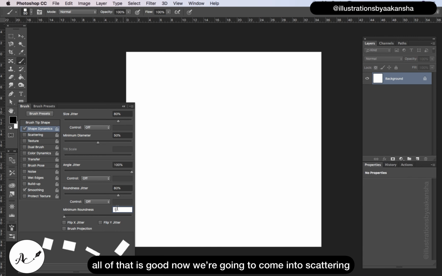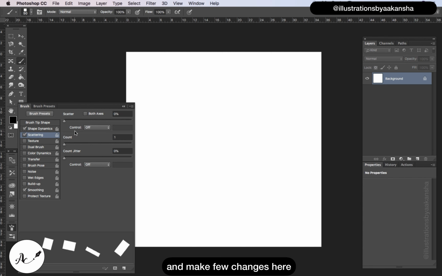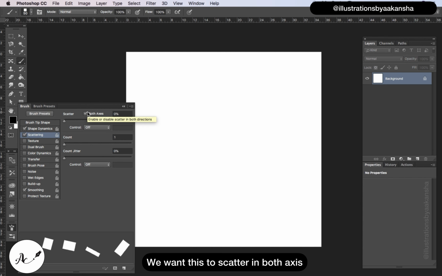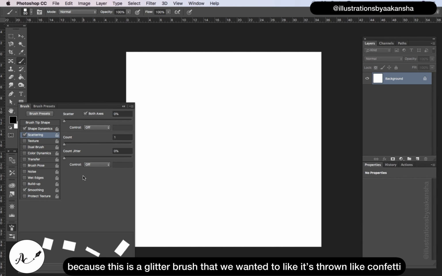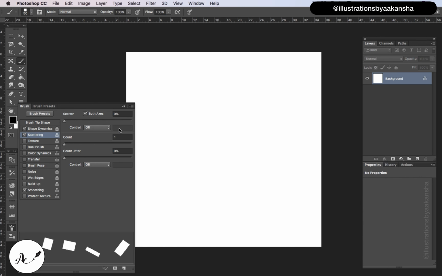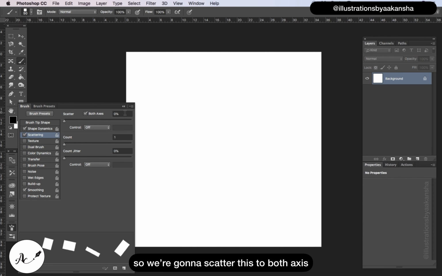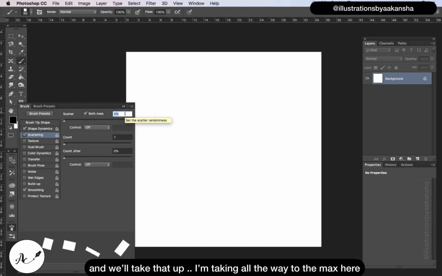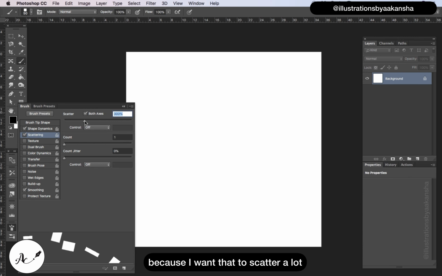Now we're going to come into scattering and make a few changes here. We want this to scatter in both axes because this is a glitter brush that we want to look like it's thrown like confetti. So we're going to scatter this on both axes and take that up. I'm taking it all the way to the max here because I want it to scatter a lot.